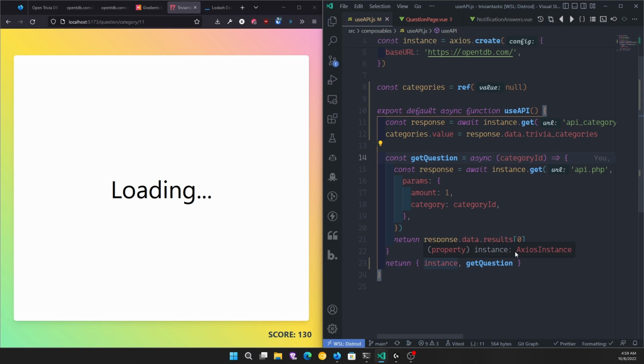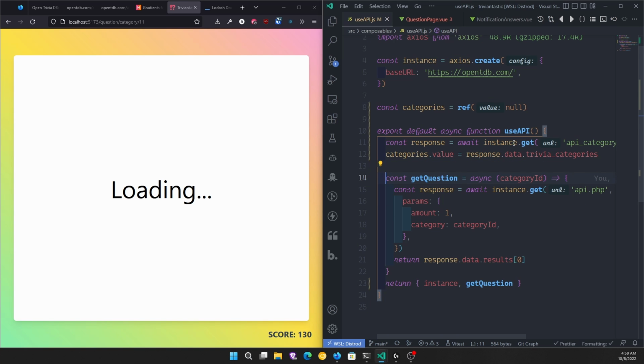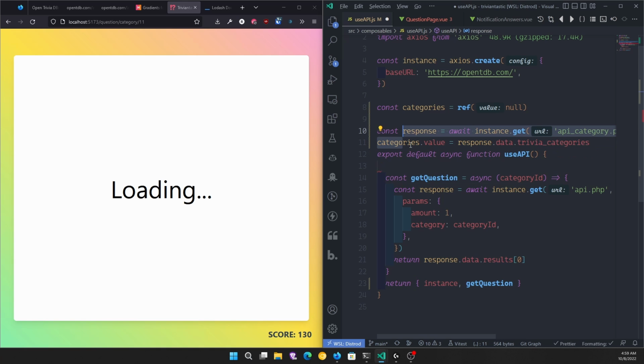That's okay. So what I want to do here is I get in the categories, I give a null by default. So I get in my instance of the API, making the call, getting the response, but then instead of returning it like in a function, those trivia categories I assign it there. So I just do it once, whenever I initialize my use API. Actually, I don't even need to do that. Probably this could go here.